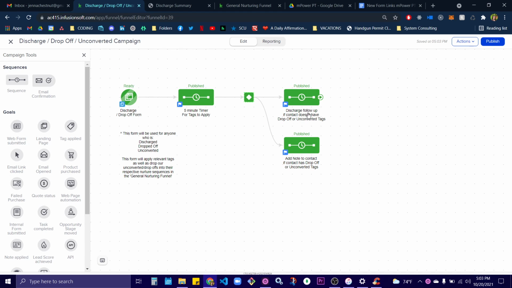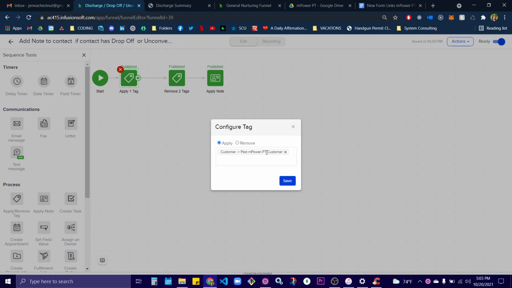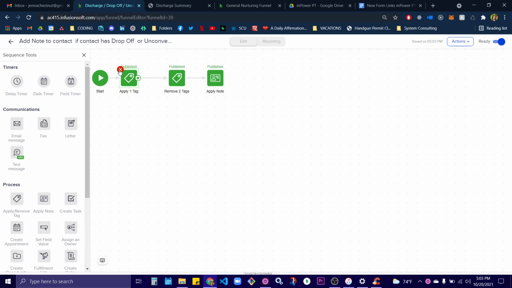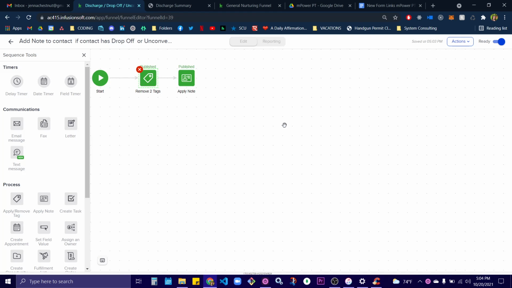This is the discharge follow-up, which I showed at the beginning. And this is the sequence that just adds a note to the contact. Easy peasy. It does make sure that everyone has this. I'm actually going to remove that because if someone's unconverted, then they wouldn't be a past customer. I'm just going to look at this to see. And this ensures that these people don't end up with the live patient or the start welcome sequence trigger tag. Just in case they choose to rejoin us, we want them to get back into the welcome sequence.